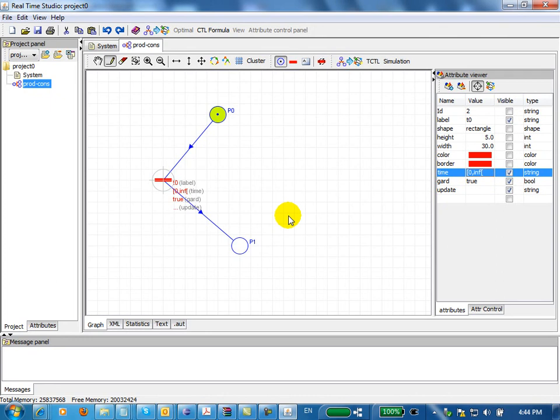So for now, I'm going to be constructing a producer-consumer model. So we're going to be using this place. So I will press this one to move the places. So this is my place. It represents the producer.